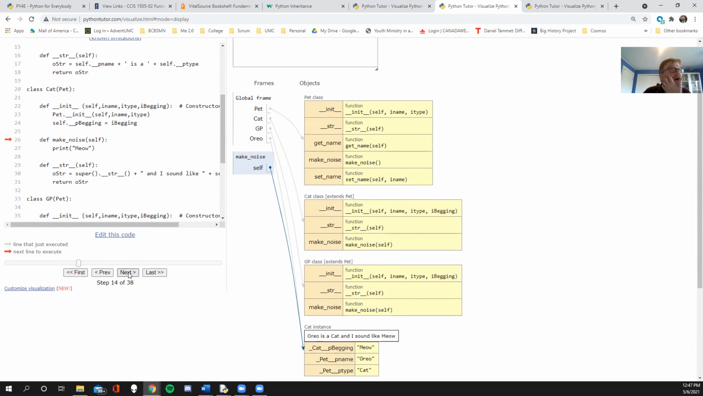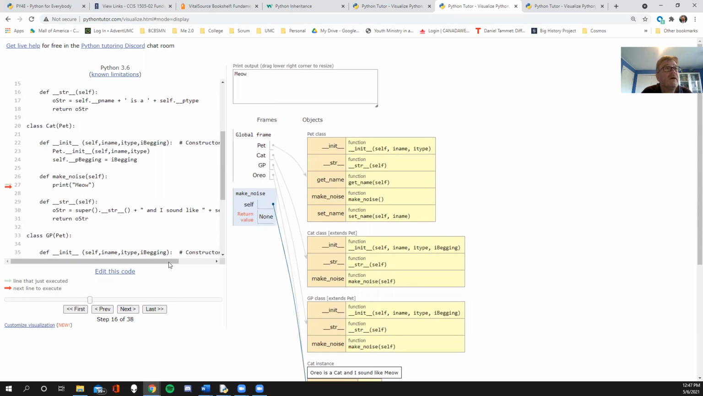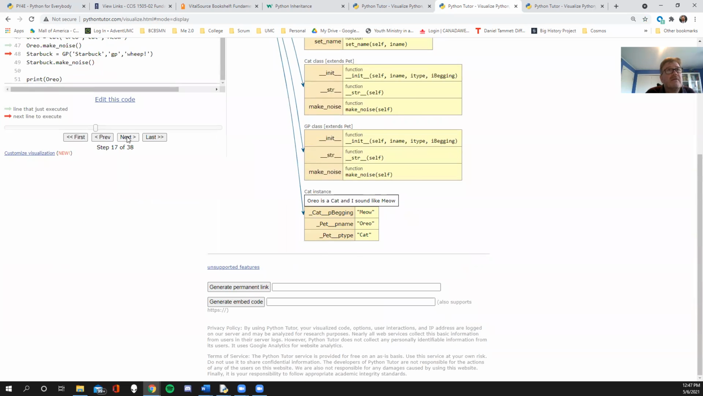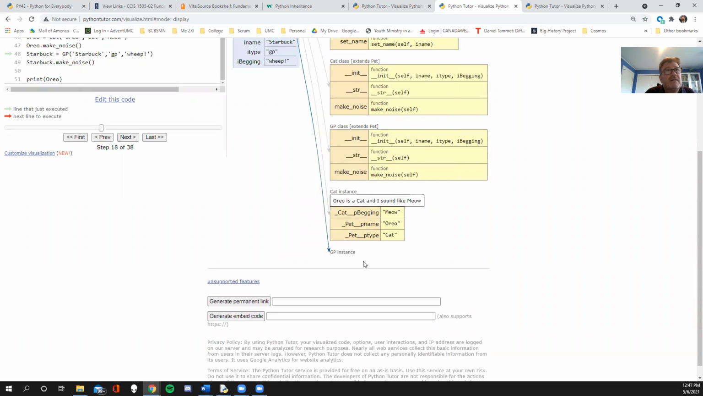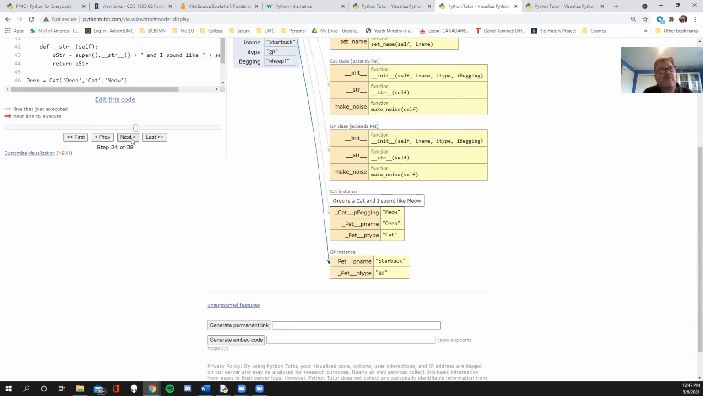So it knows it's going to say meow, and it's going to go off, and I'm assuming any second meow is going to show up right there, which is awesome. All right, then we go to Starbuck. Starbuck is going to be another instance right there, another instance of the GP class. We continue down, and I won't bother showing what the code is, but there it is.